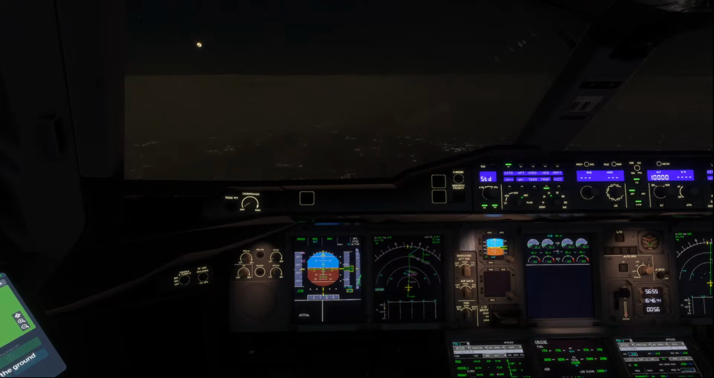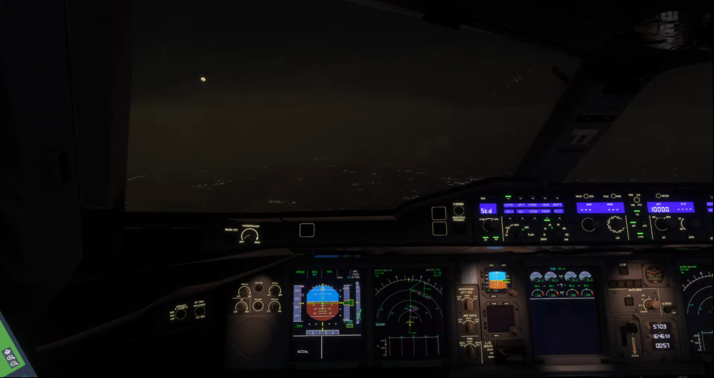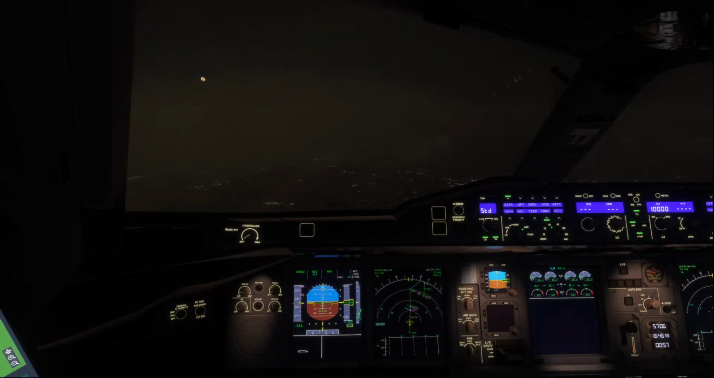Right, we're looking good. Munich approach, Air France 1022, evening. Descending through flight level 160 for flight level 100.